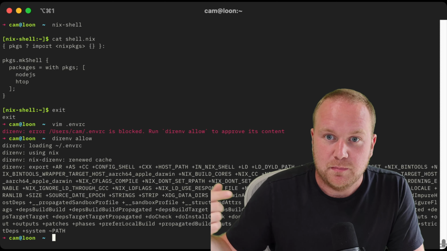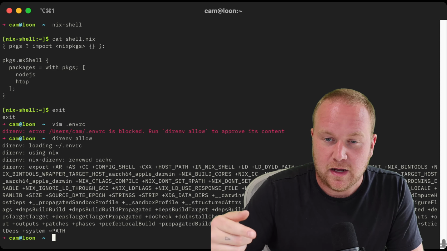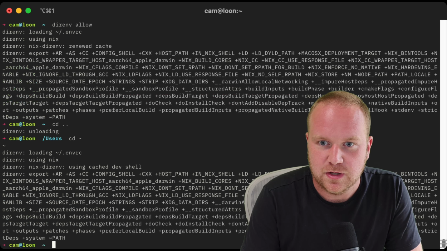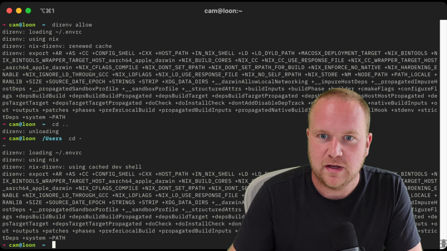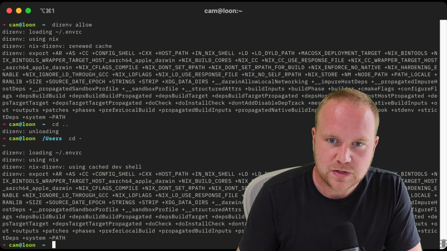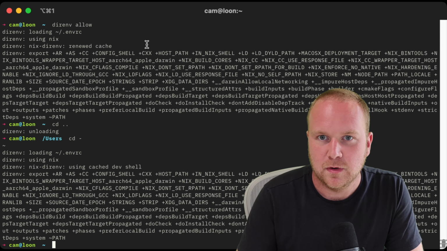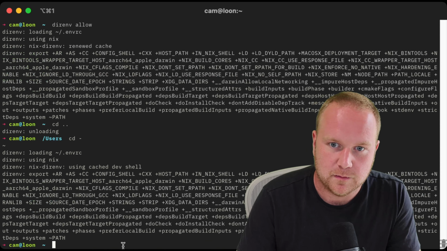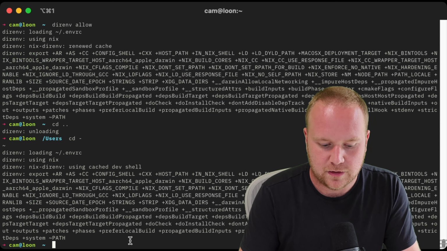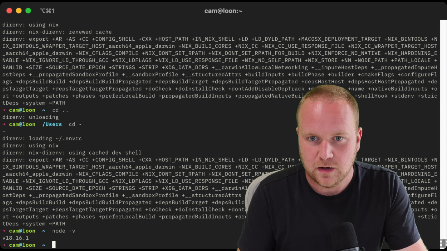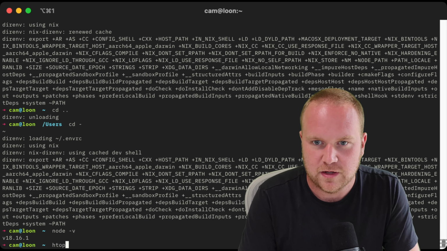It's gone out and built that Nix shell, and now if we drop out of this directory and go back to it, we can see that when we enter the directory, direnv loads up. You'll notice that we're not within the previous Nix shell prompt. We're within our own prompt. So this ties into our shell. If I run node -v, we actually get the version of node that we've installed here. We have htop as well.